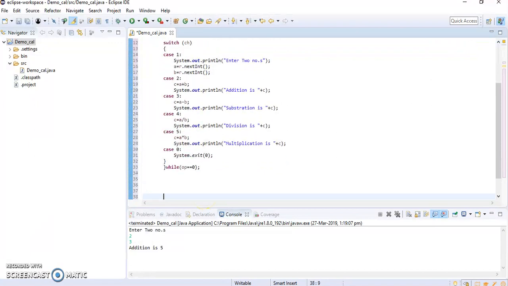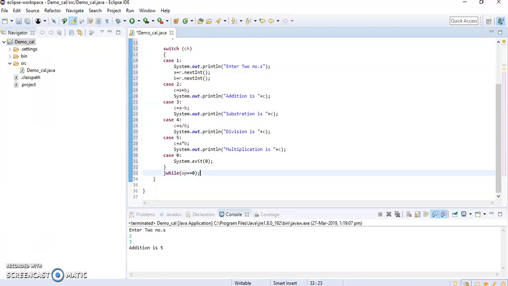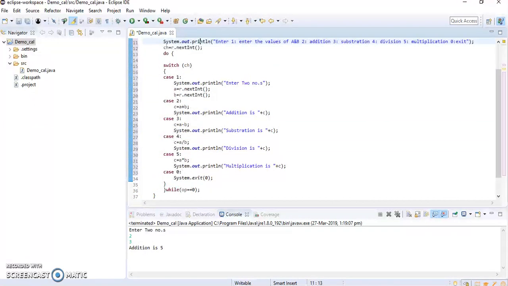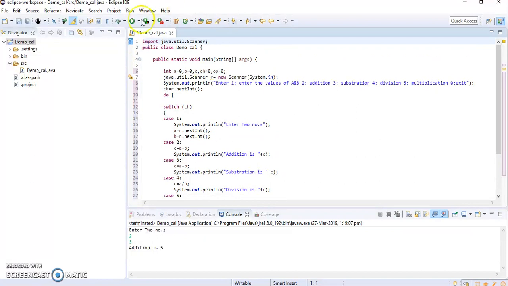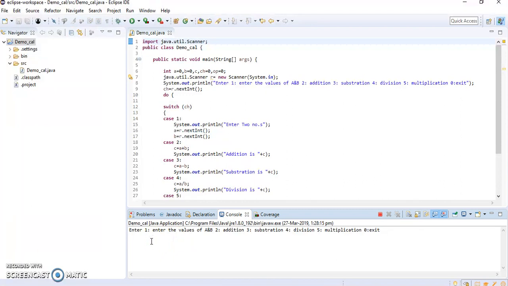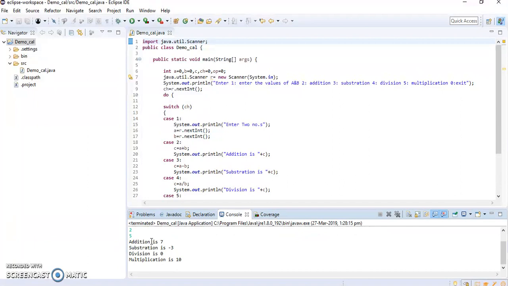Fine. These are the spaces, and I will close this code. Let's check whether it is showing some logical error. The first message is displayed. It will enter the numbers, two numbers, say 1 and 5. Here you can see that it is giving the addition, subtraction, division, and multiplication also.